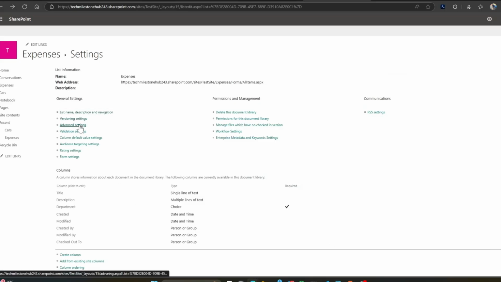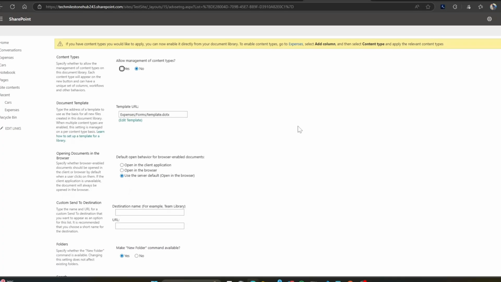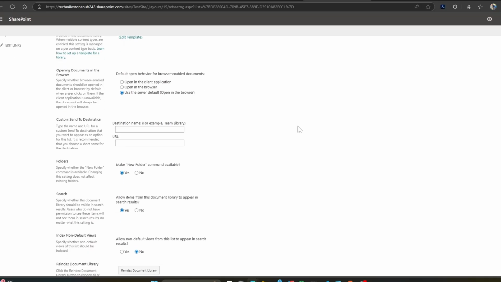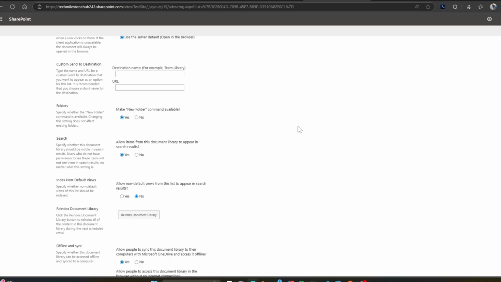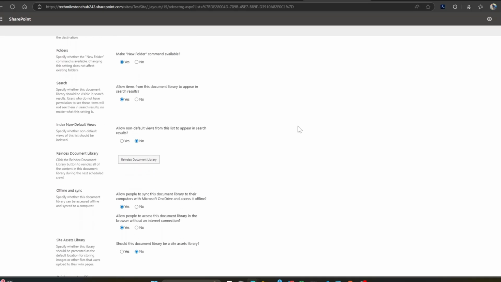Now let's move to Advanced Settings. This section has many options, including allowing content types, setting a default document template, choosing whether documents open in the browser or client app, enabling offline client availability, allowing or disallowing search indexing, configuring automatic index management. Most of these will remain as is unless you have a specific customization or requirement in mind.